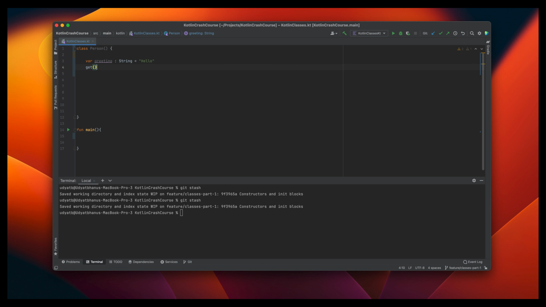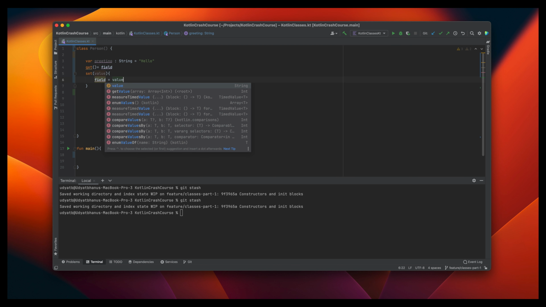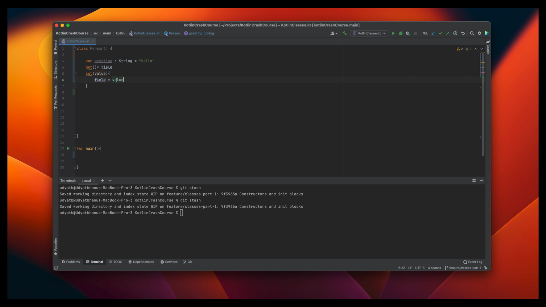It has a getter method, and that is equal to the field. Field is a keyword that you use, and then there is a set method as well, which refers to the setter method for the greeting, setting the greeting. I'm going to do this, and here we're going to just assign the field to the value. So this is how it looks by default. As you can see, there are squiggly lines here which tell you that you can remove these. These are redundant, so you don't have to do this.